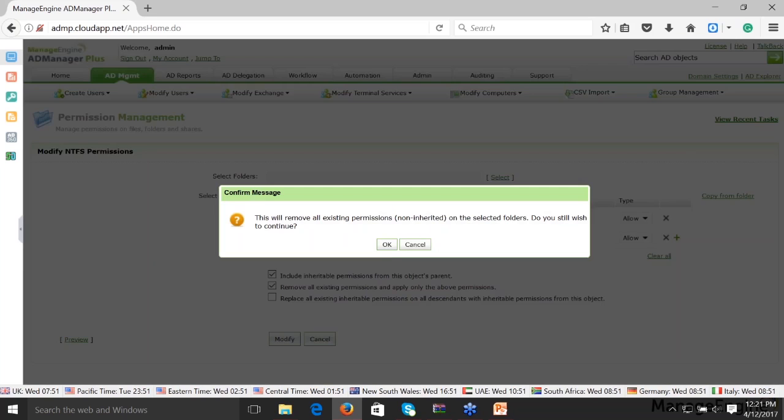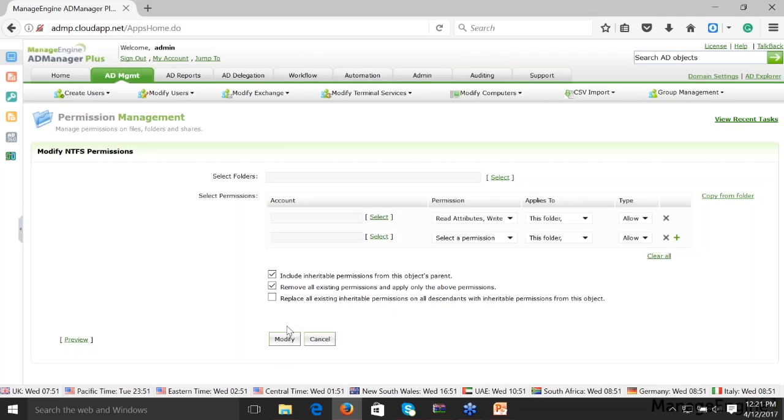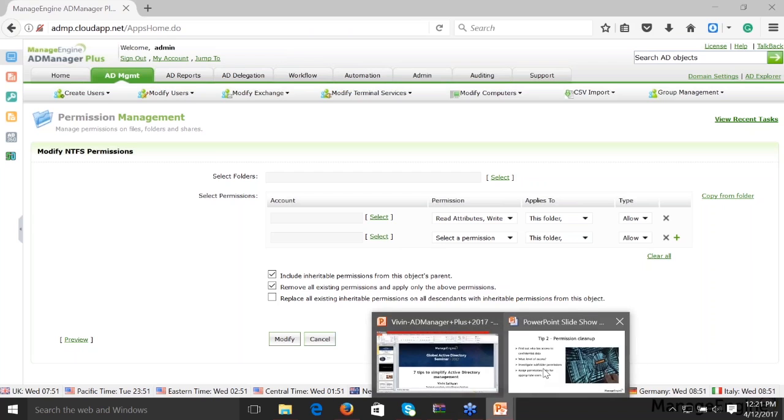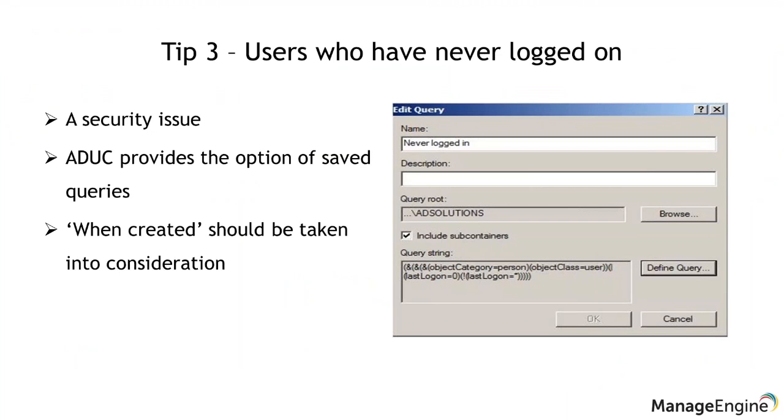So I have selected the checkbox, and the minute I hit modify, this is going to do a complete permission cleanup of the files and folders and make sure that only the selected objects have access to the folder. So now our two steps are over with regards to permission cleanup. We have analyzed the permissions using the reports, and we have cleaned up the permissions using the management tab. All right, so this is how you maintain permissions on confidential files and folders in your infrastructure.